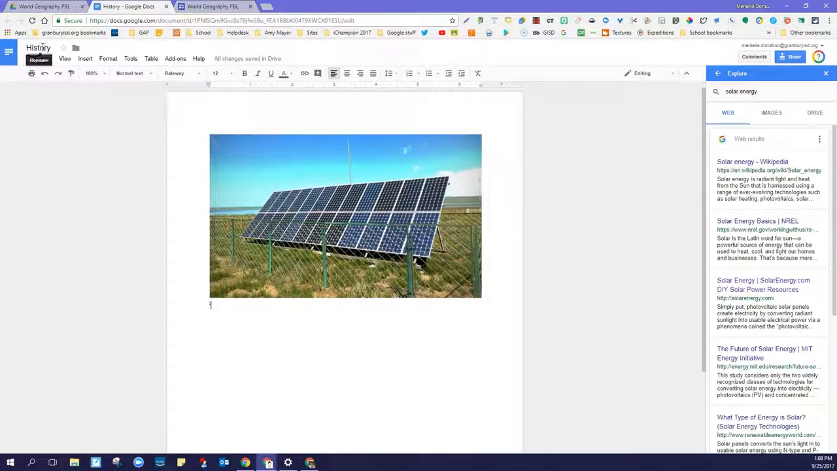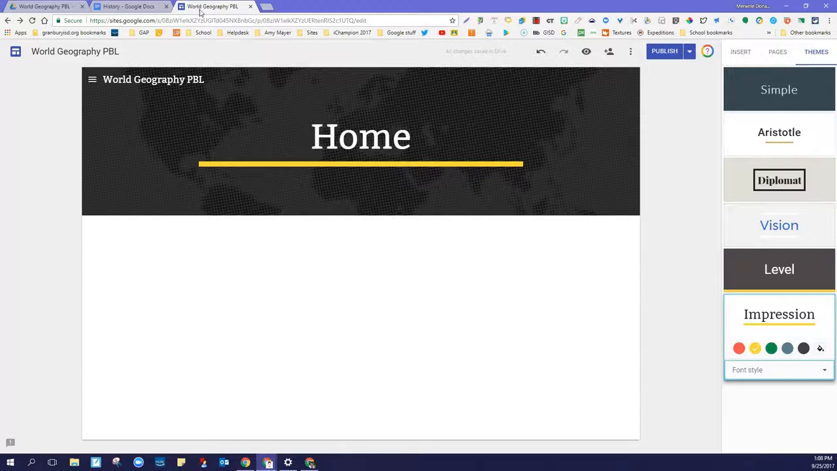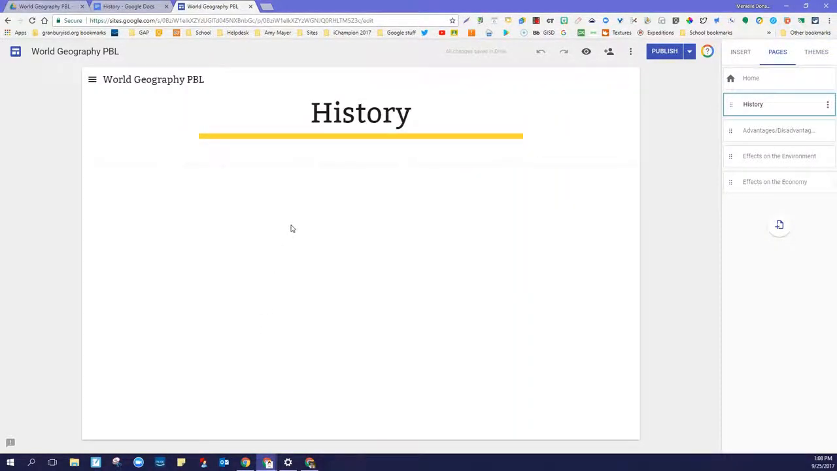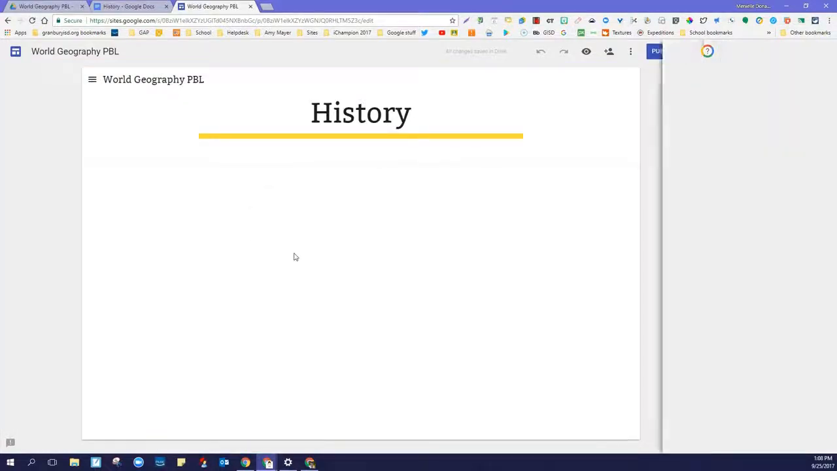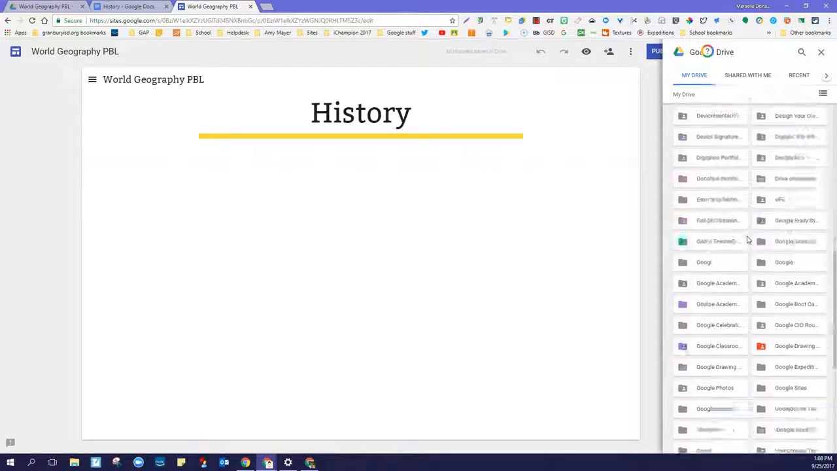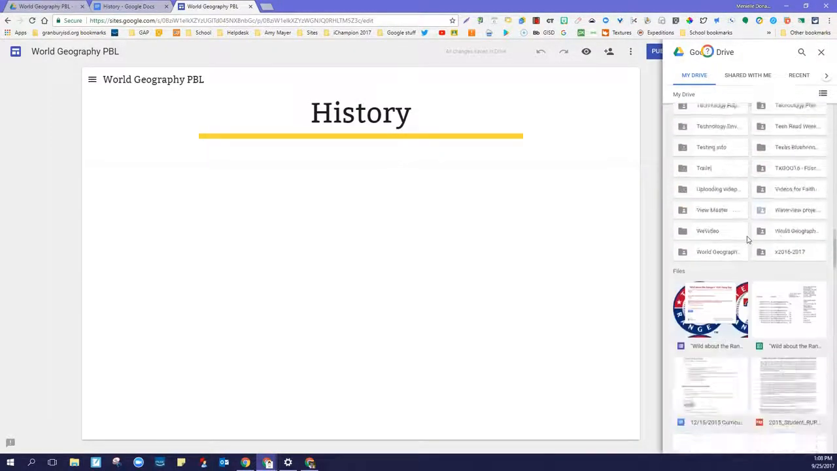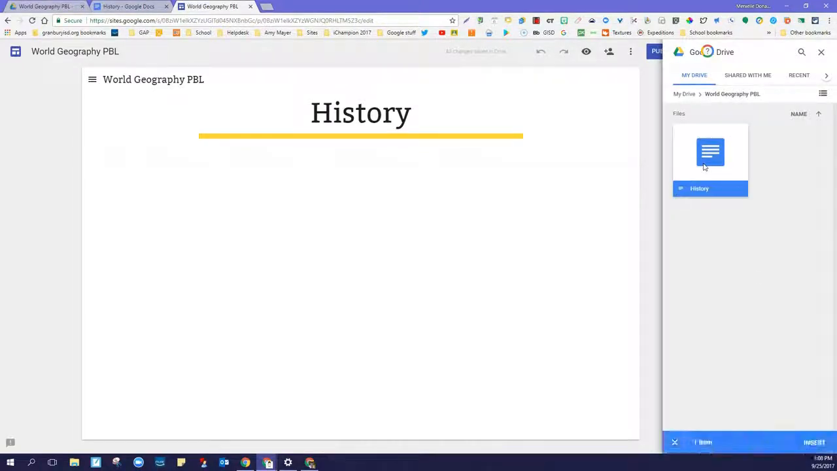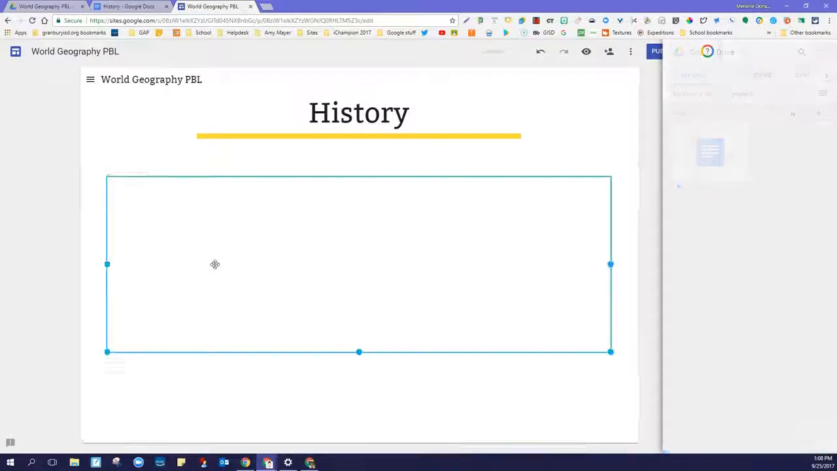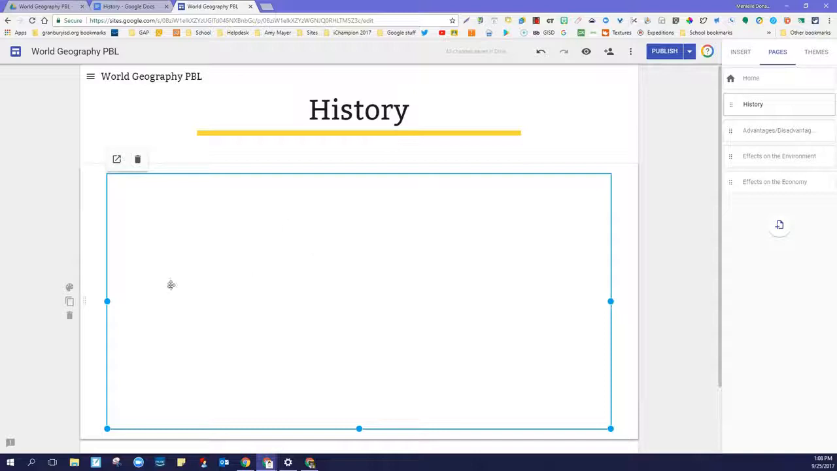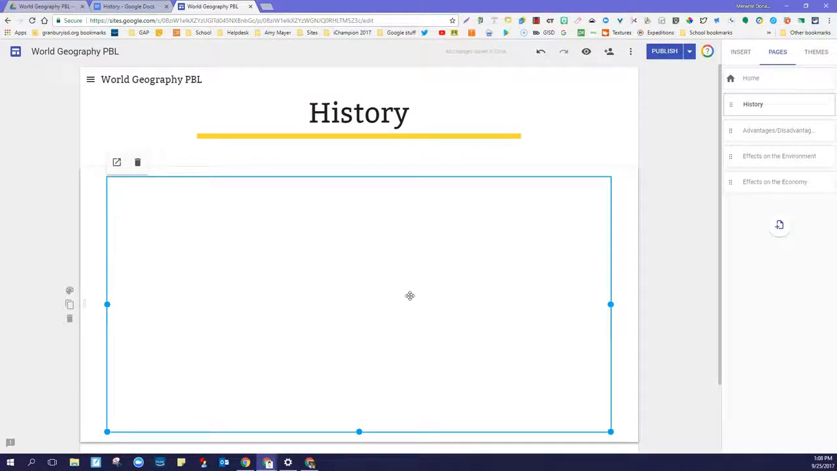So let's say I've called this one history. I want to go in and put that over here on my history page. I'm going to double click here and I'm going to choose from Drive, and I'm going to scroll down till I find my World Geography folder that I put that in. And there's my history document, and I'm going to insert that, and you will see that the document that I just created is going to come up here. It'll take it a minute for that picture to populate.